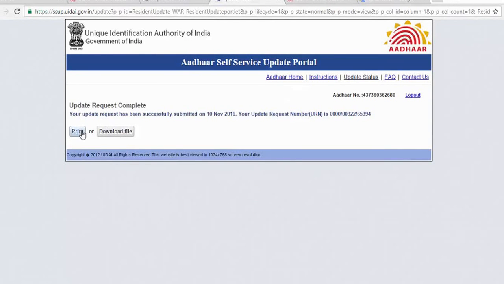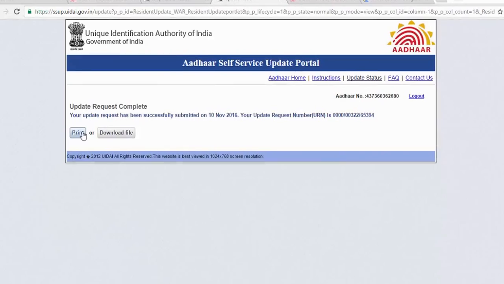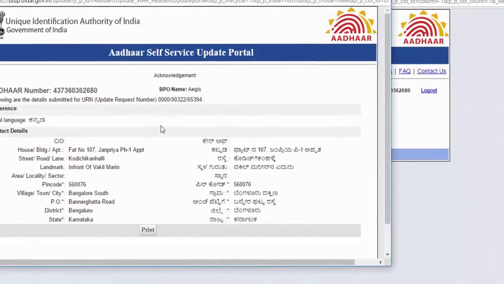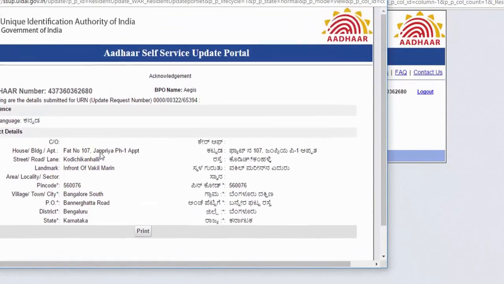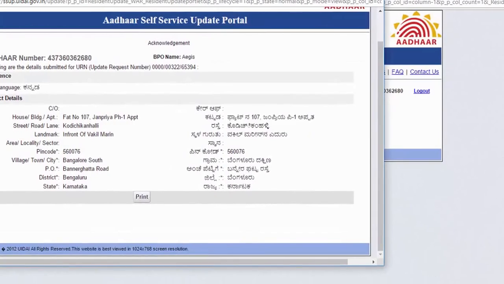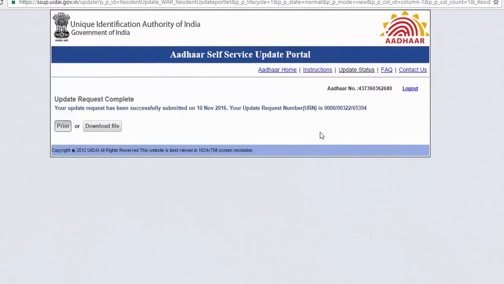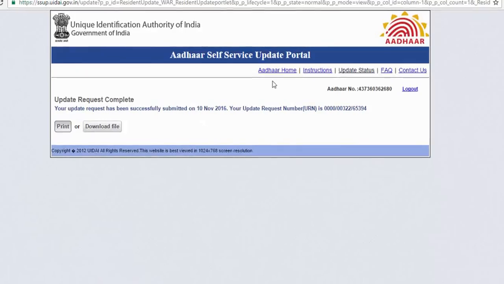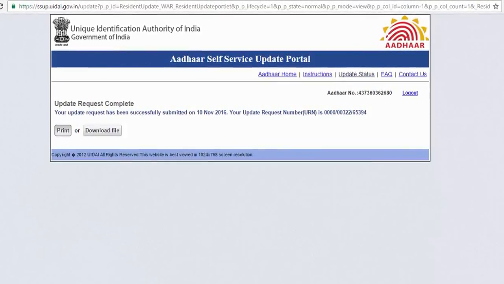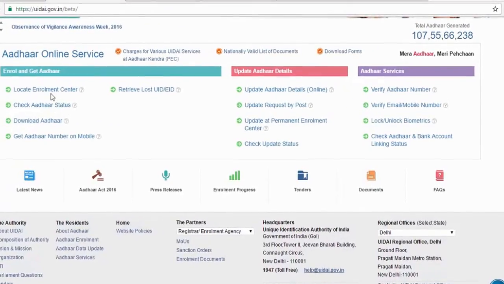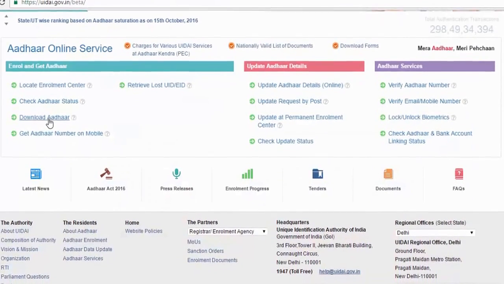At the end you'll also get a message on your mobile number, and you can take a printout of this, showing the address you have put, that it's updated. After 2 days, you will get a message on your mobile number about what happened with your application, and whether they updated it. You can also check after 2 days. You can check the Aadhaar card status, or you can go and download the Aadhaar card.